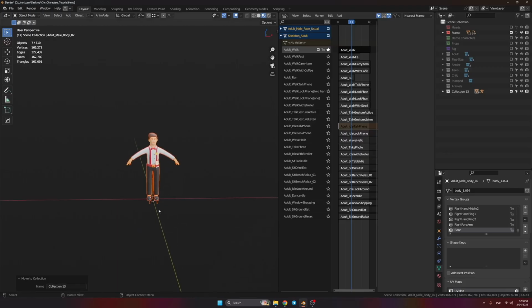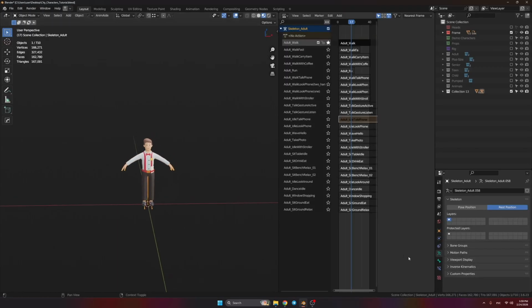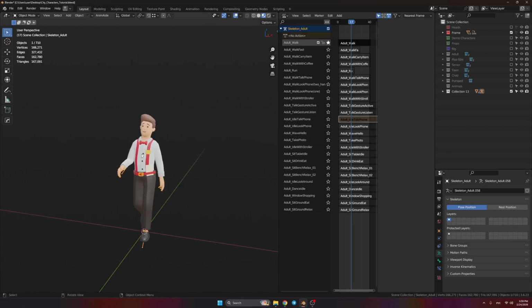After that, select the rig and in the Data section, switch it to Pose Position. The character is ready.